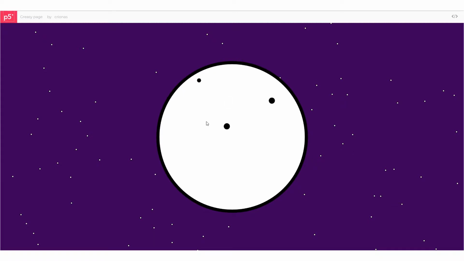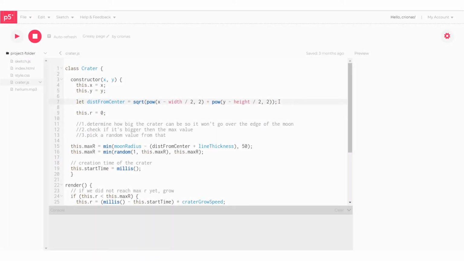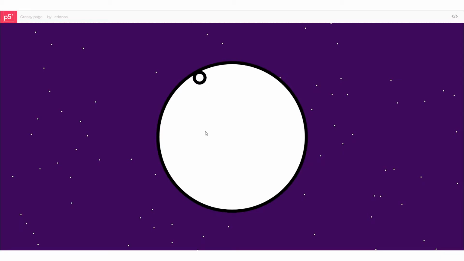The third page is about the moon. Using the mousePressed function, users create craters on the surface of the ellipse. I created a variable to calculate the distance from the center of the moon. I added these 2 variables which determine how big the craters will be according to the moon radius, the distance from the center, and the stroke. This way, the craters will never be drawn outside the radius of the ellipse.